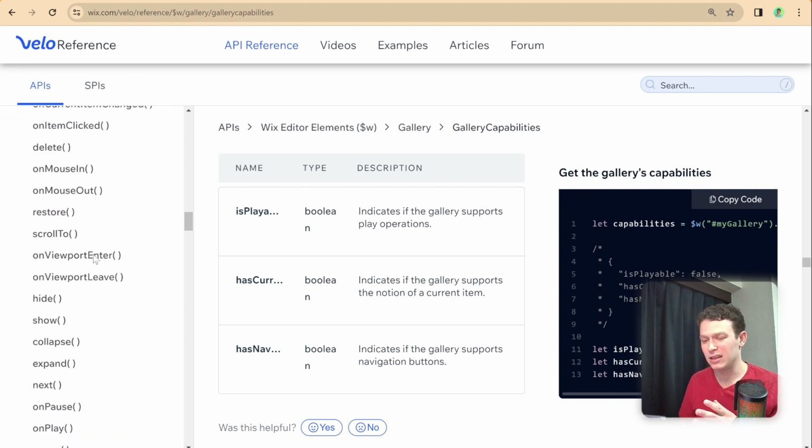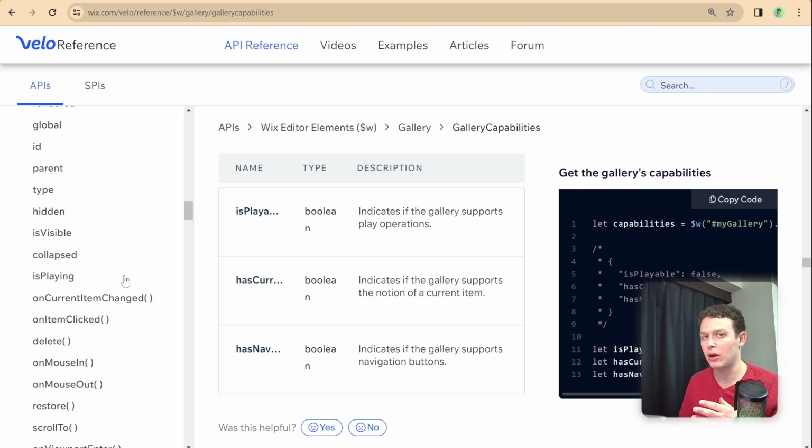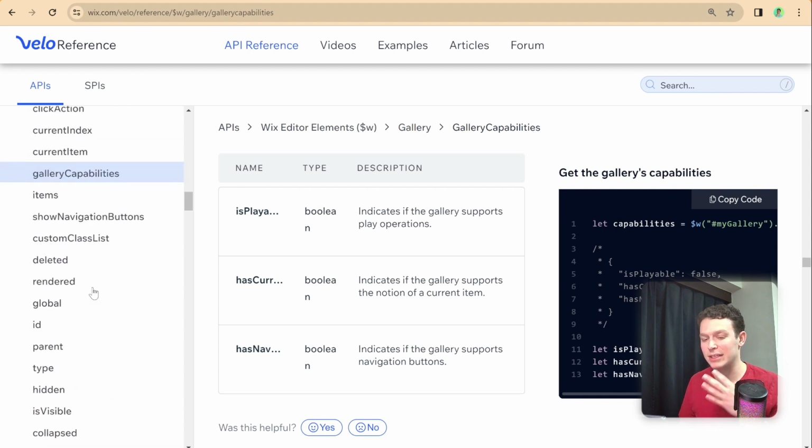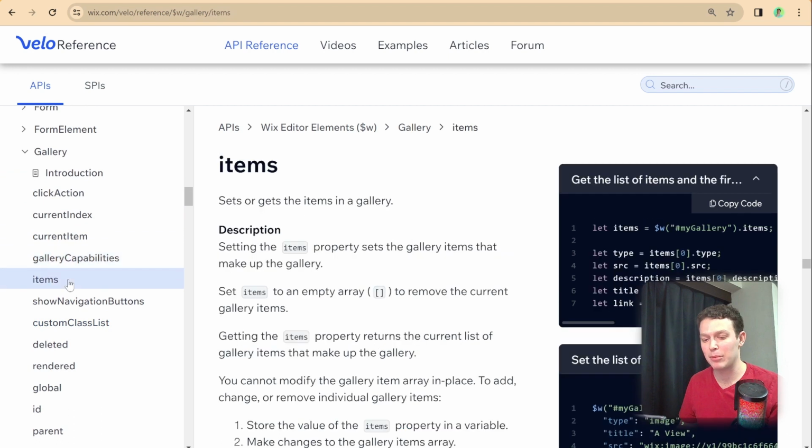As you can see, there are quite a lot, and most of these are generic, so they are properties or methods that apply to many or all of Wix elements, and they're not very specific to galleries. Some things that are specific to galleries are, for example, this items property, which will allow us to read these specific items within a gallery. So let's try using this on each of our two galleries and see what we get back.